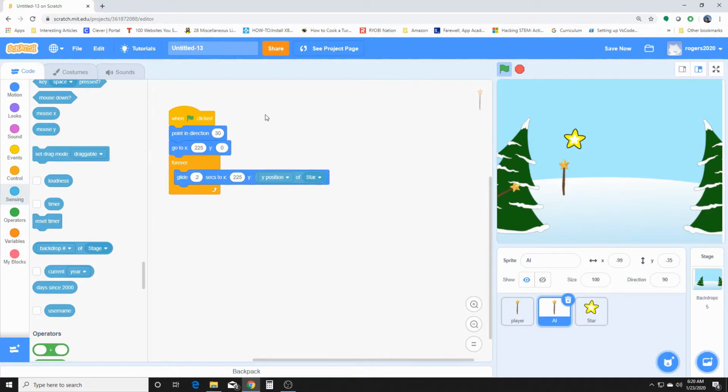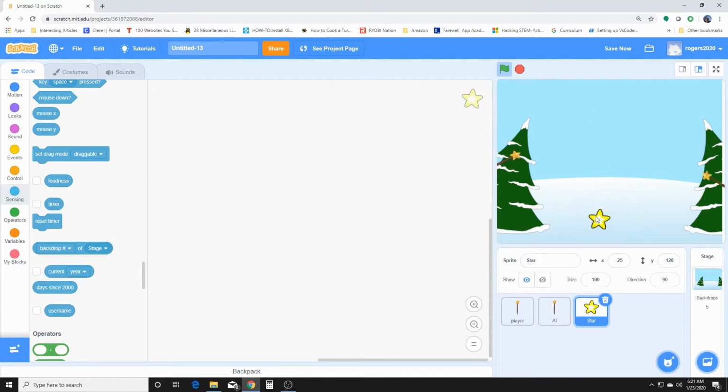So for the AI one, so the computer control, we wanted to move with the star. So we wanted to move the y-axis as the star moves. Let me show you guys. So right now the star has no movement, but if I move it with the mouse, the one for the computer should move around. Now let's go ahead and code the behavior of the star.